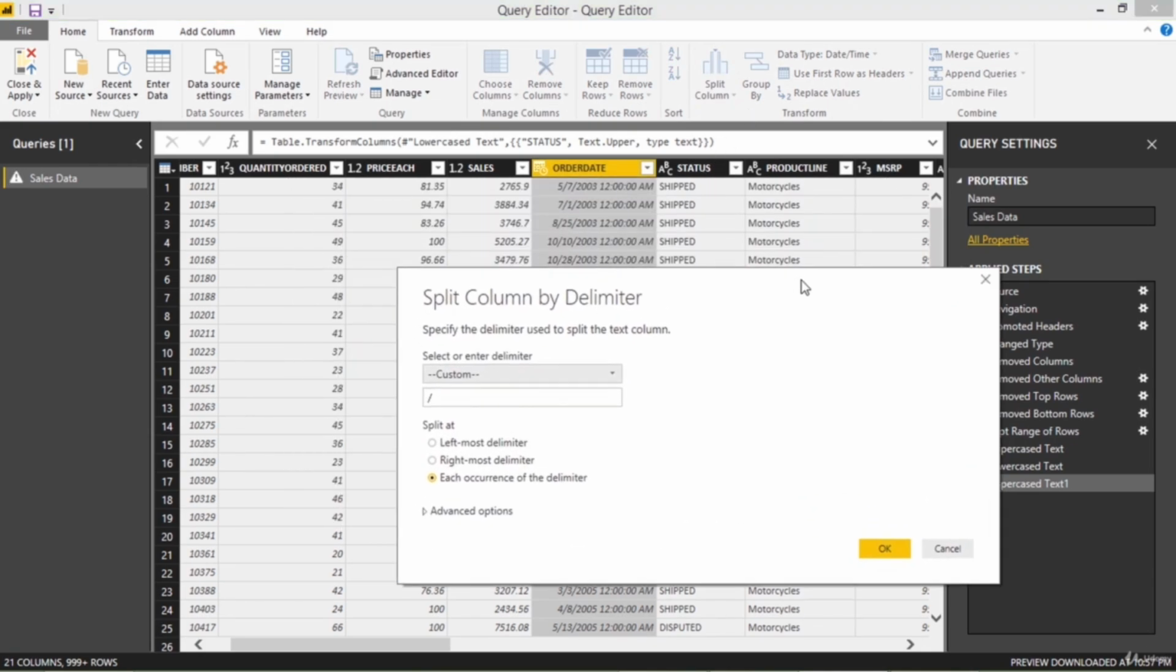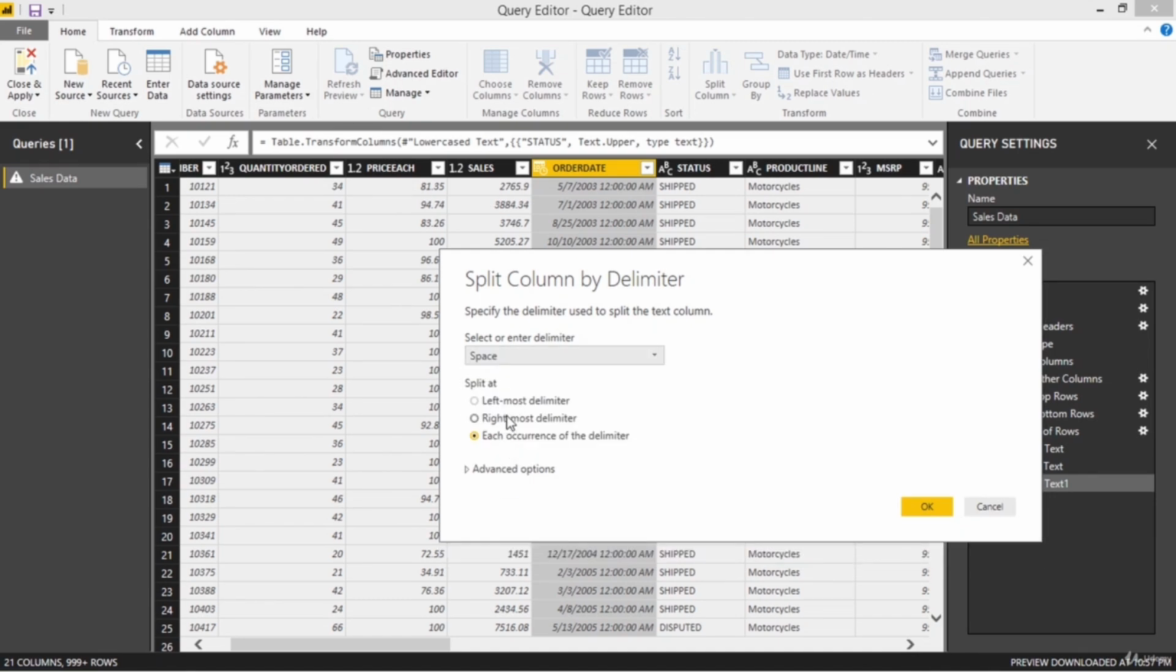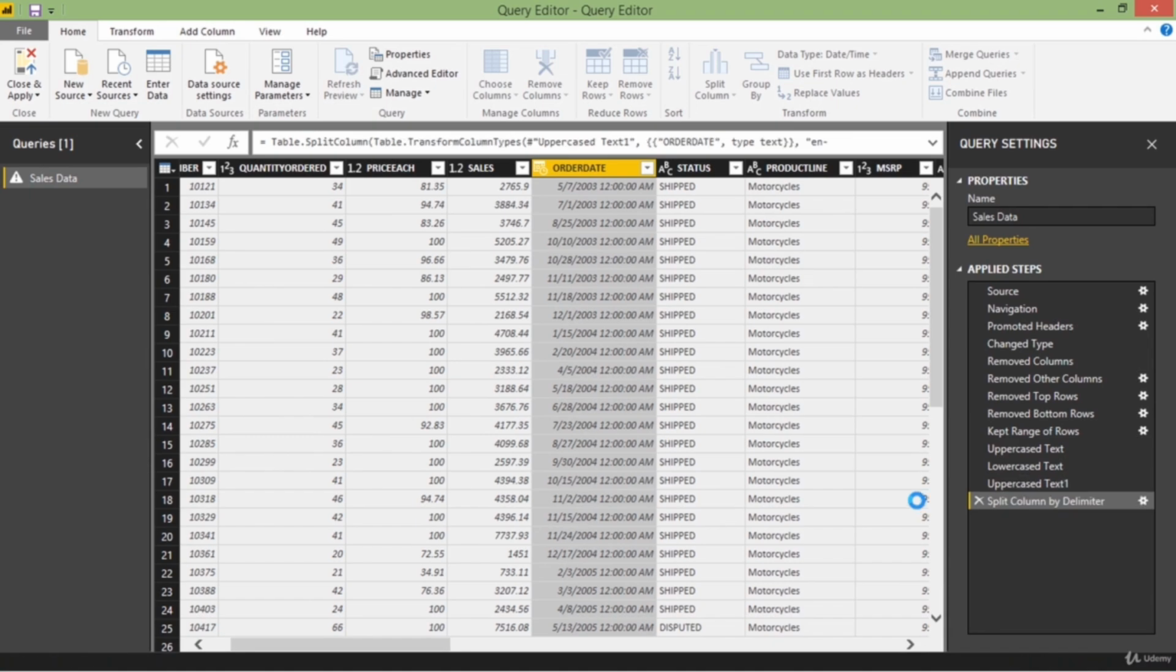When you click on that, this window will pop up. Now, as you can see, between our date and our time there is a space. So when it asks us to select or enter a delimiter, we'll click on space. Now it will ask us to split at, we can click on the leftmost delimiter and simply click OK.